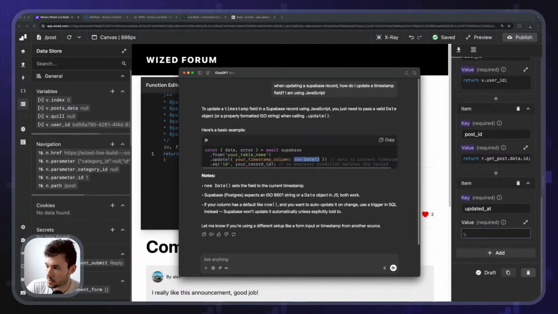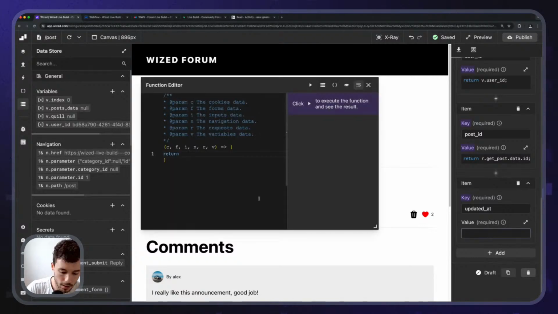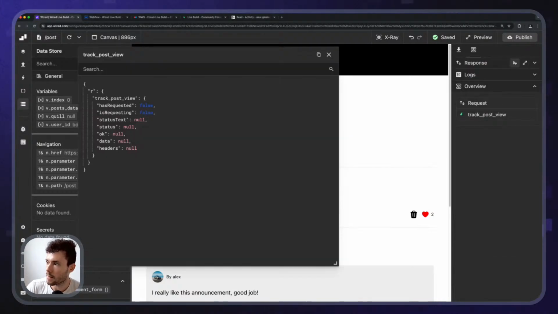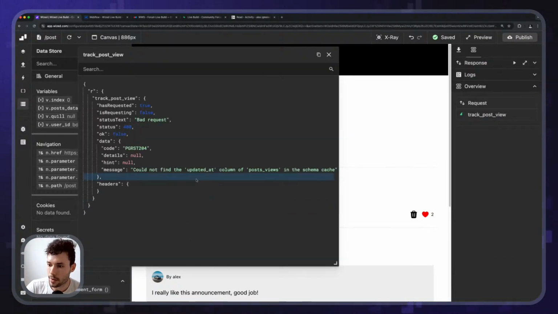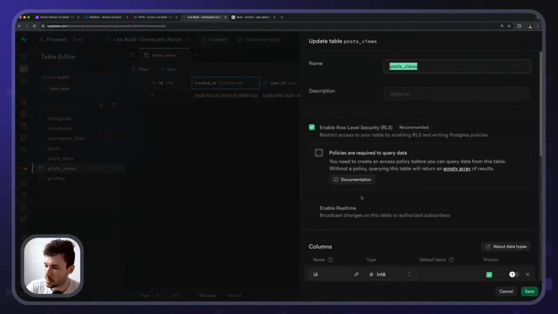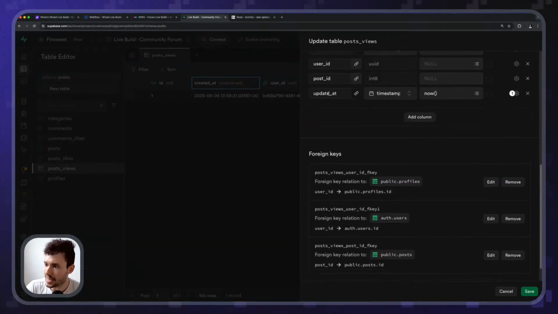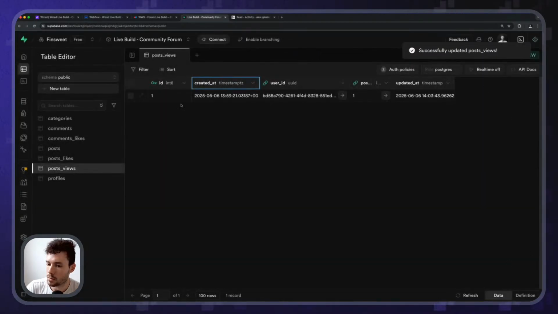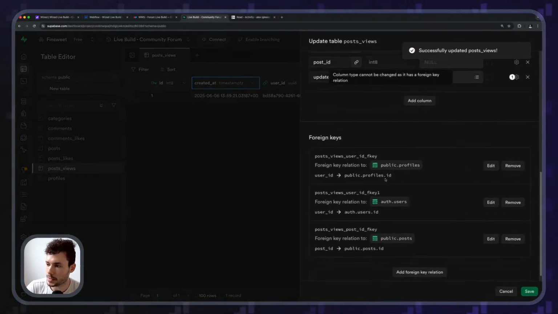All right, let's try it. So if we do new date, like that, nice. Let's try it again. Could not find the updated at column for post views. Oh, hold on. Wrong name. This is not update at, it's updated at. And again, this should not be nullable. We're almost done, guys. Stay with me.